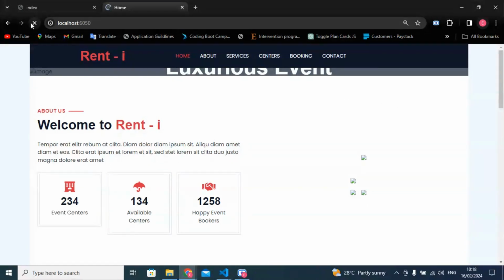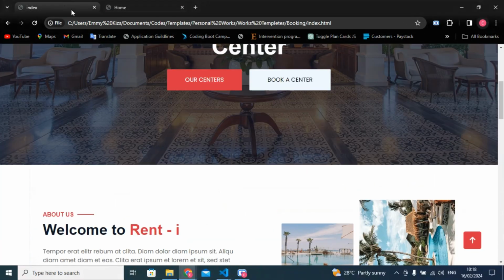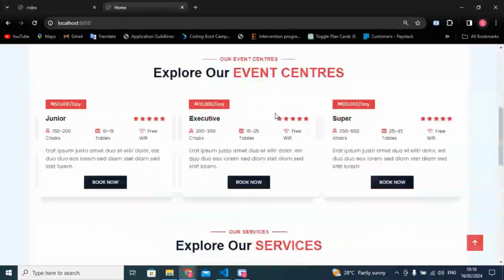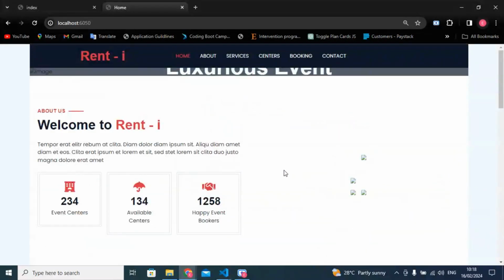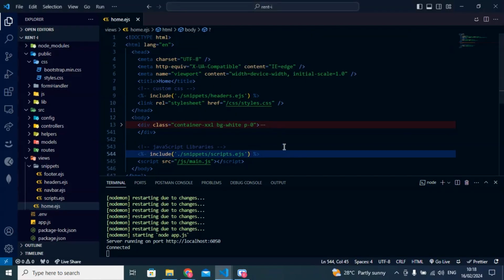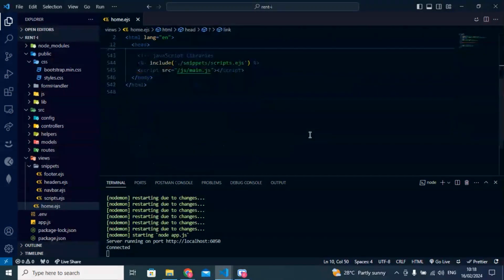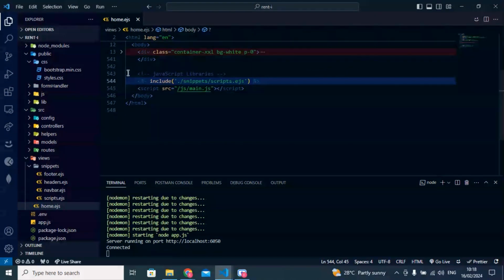So this is just it. As you can see, it's not the same thing with this one now. It's still not the same thing. So what we need to do, know that no image is showing on our own now. So what I need to do is to come here.